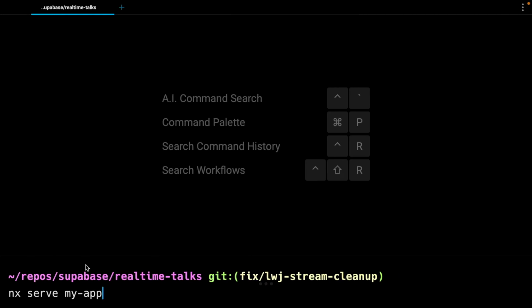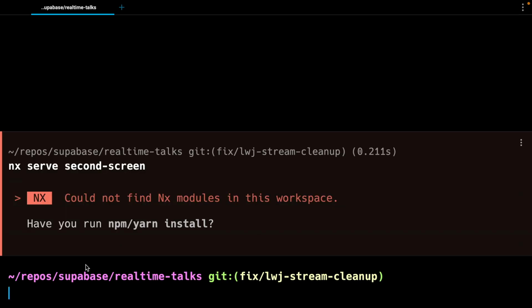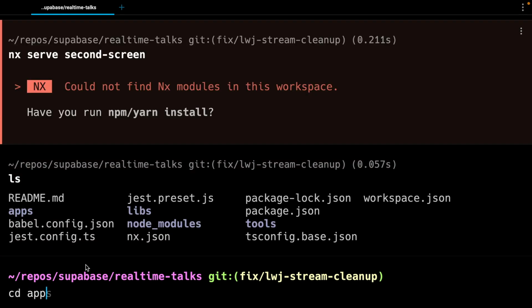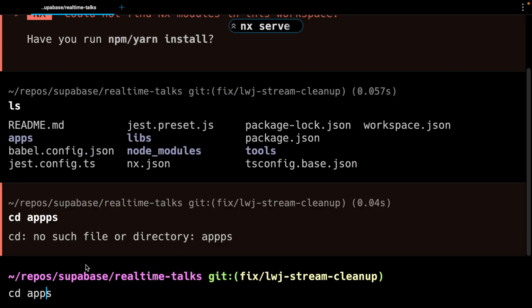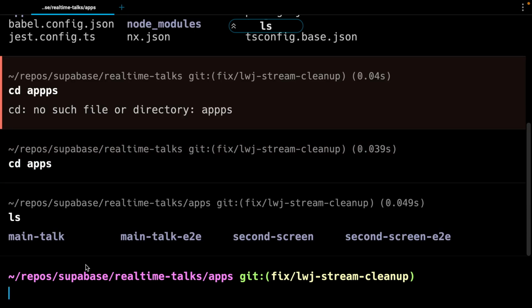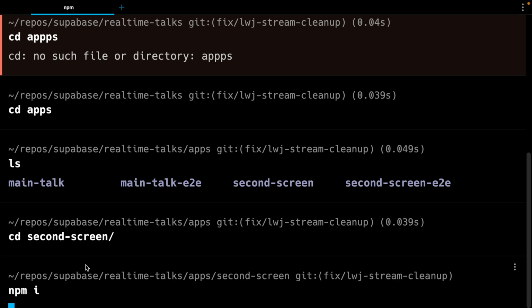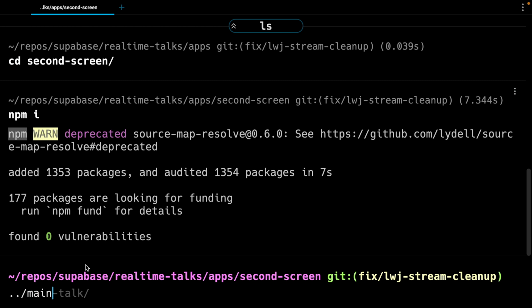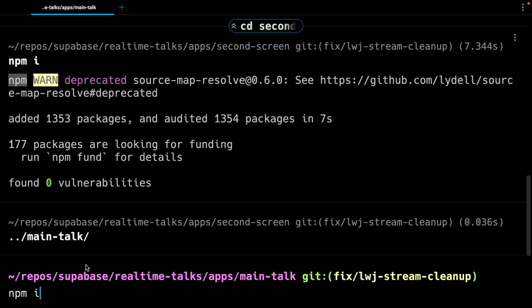So if I come here and say NX serve, and then it's not called my app, it's called second screen, I guess is one of them. We do not have any NX modules. So let's CD into, what does this folder structure look like? So CD into apps, and then CD into second screen. And then I'm just going to install the dependencies here. And then while we're at it, I might change up to main talk and install those dependencies.